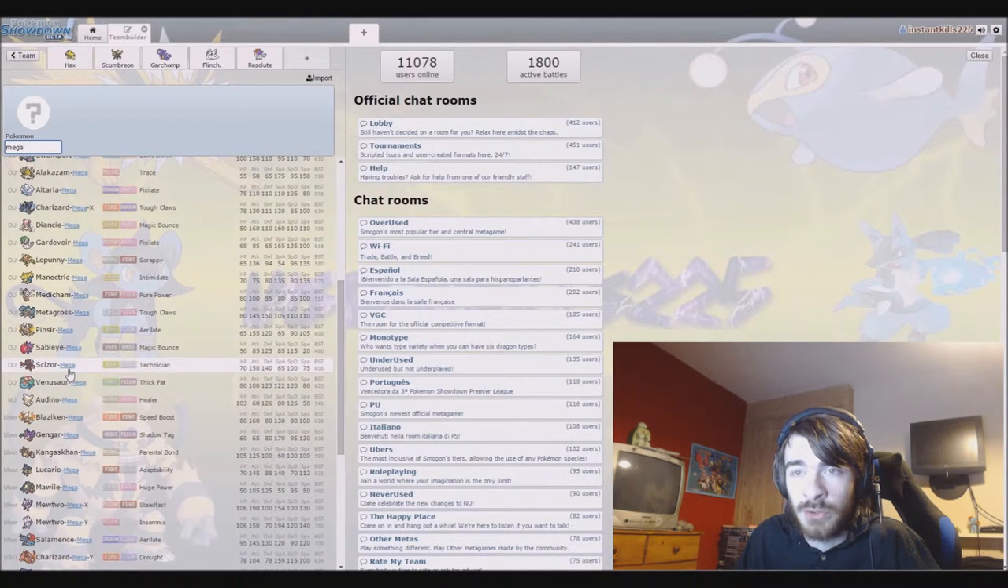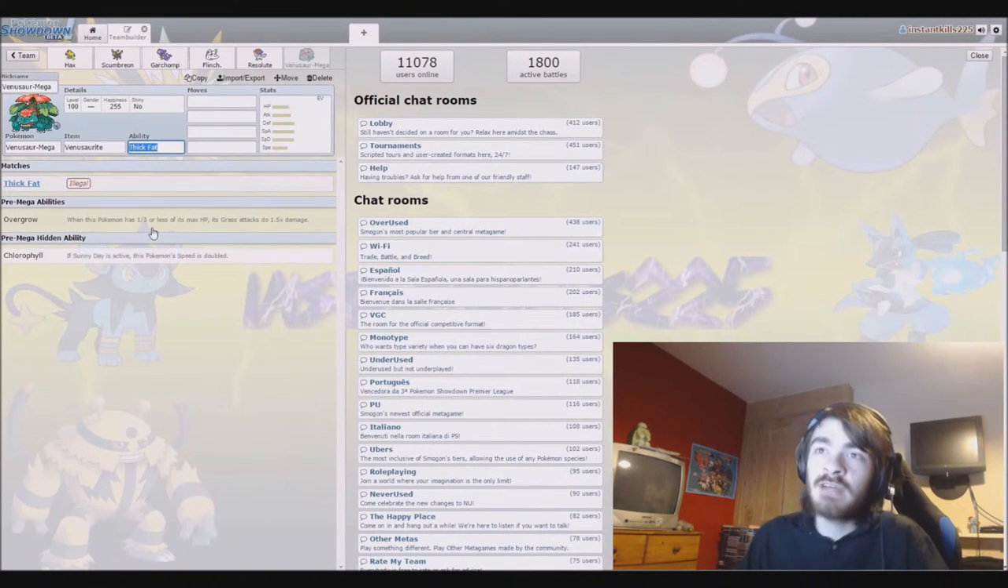Mega Sizzle, only weak to Fire. Venusaur wouldn't add to the Fire weakness or an Ice weakness because it has Thick Fat, which would reduce them. We could run with Mega Venusaur. Mega Venusaur's bulky as hell. I'm gonna run Mega Venusaur.